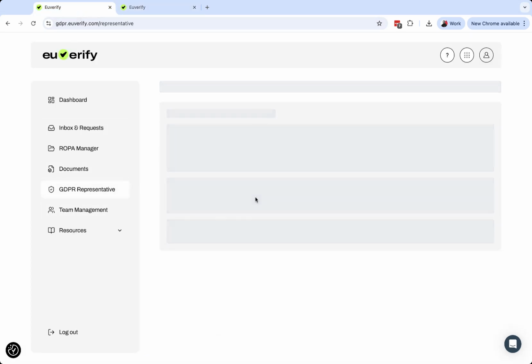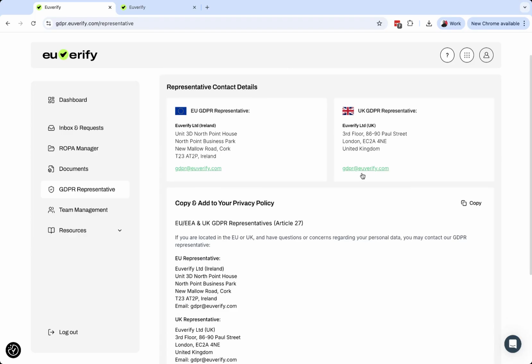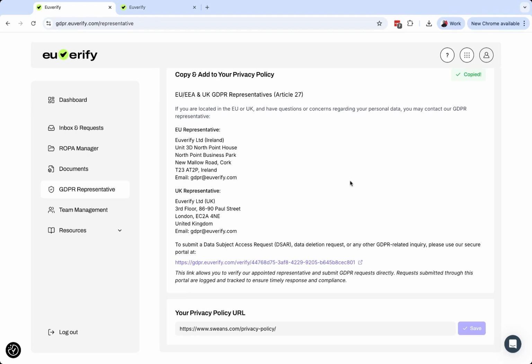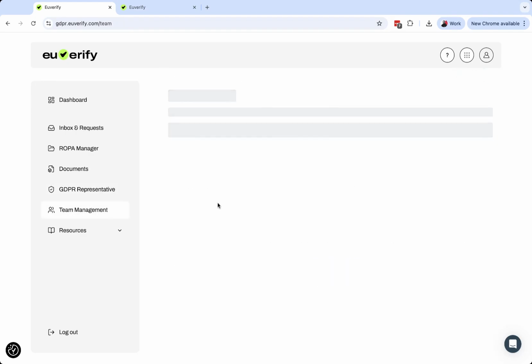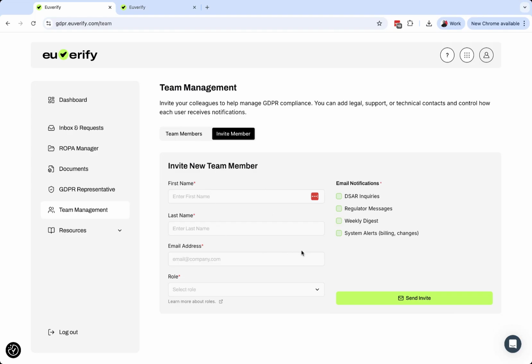In the GDPR representative section, you can view the details of your assigned representative, including your EU or UK representative address and the privacy policy snippet to include on your website. Depending on your plan, you can also add multiple team members to your account. Just enter their details, choose the type of notifications they should get, and send them an invite. You can also control what parts of the platform each member can access.